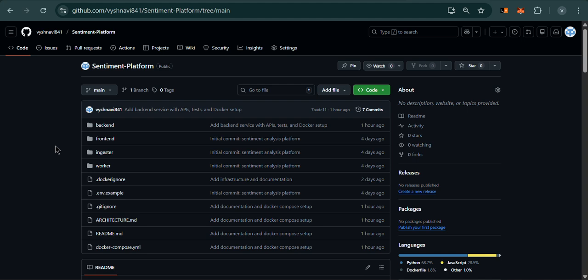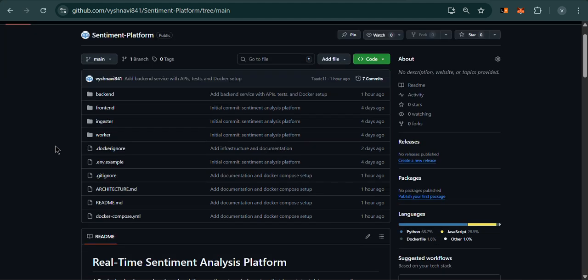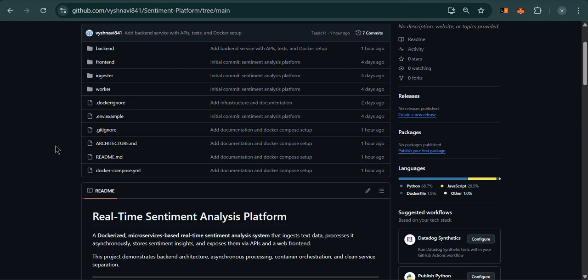This project is a fully Dockerized microservices-based system that performs sentiment analysis on text data in real time and visualizes insights through a dashboard. The focus of this project is not only sentiment analysis but also scalable backend architecture, asynchronous processing, container orchestration, and clean API design.